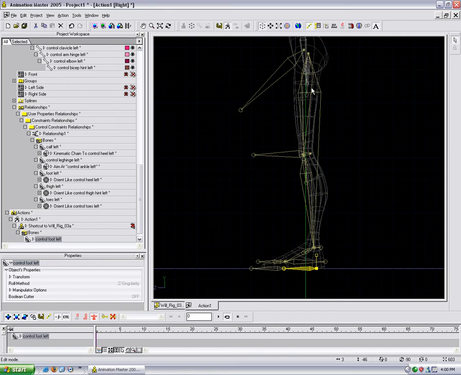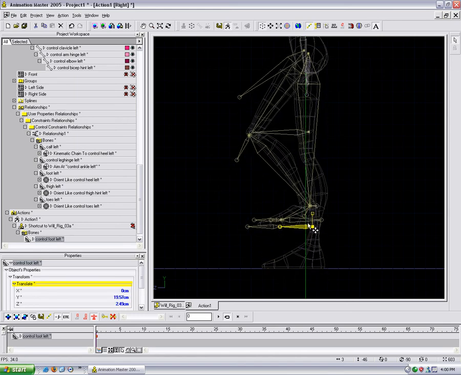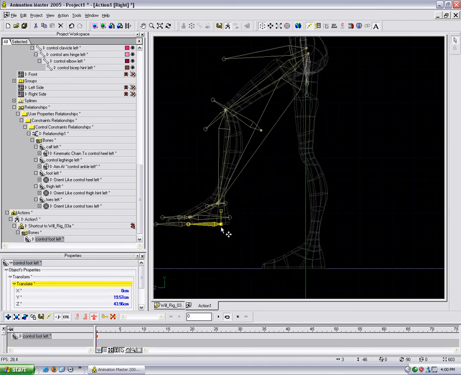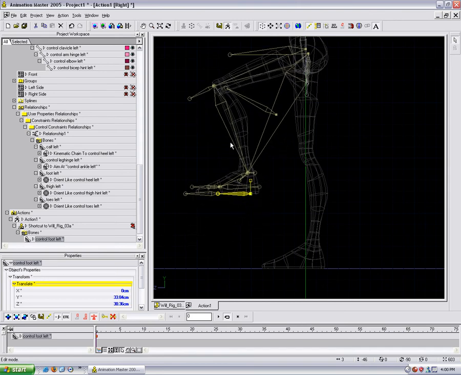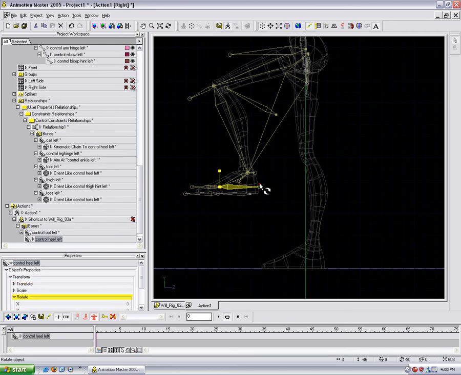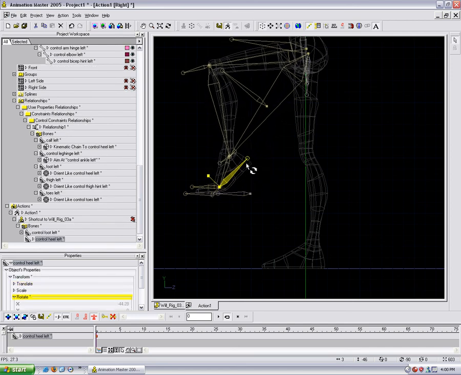So they all turned yellow, and that means they are being affected by this bone. And that's because when I grab this bone, I can translate it, and sure enough, the leg, you can see how all the bones are working together. This calf muscle has an IK constraint to this heel, so when I grab this heel and rotate it up, you'll see how it all works.